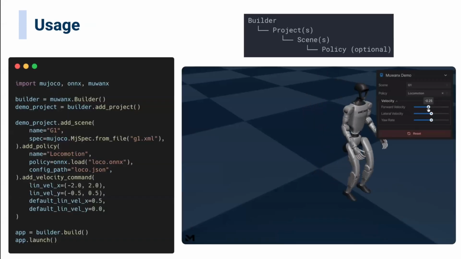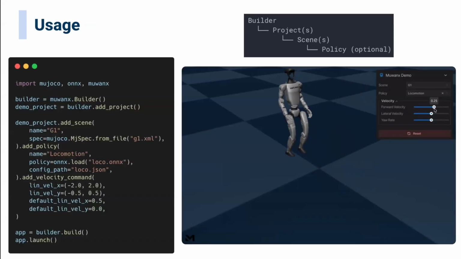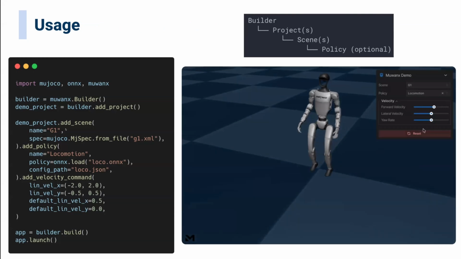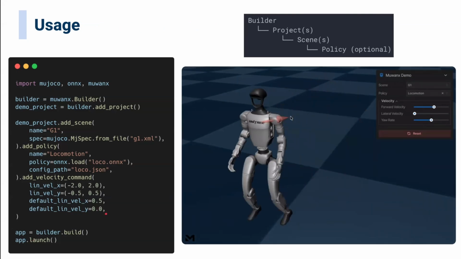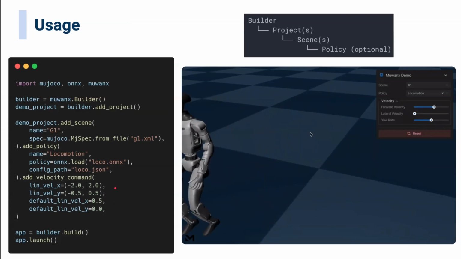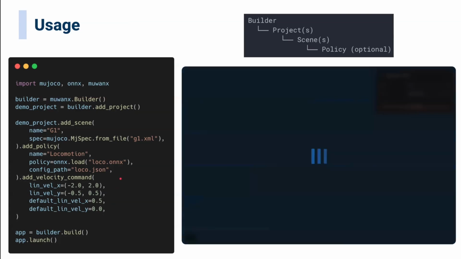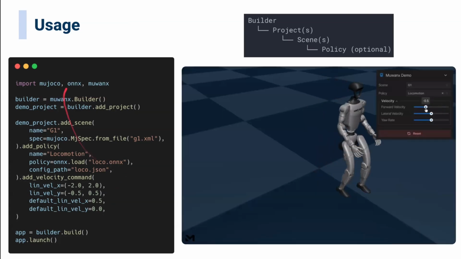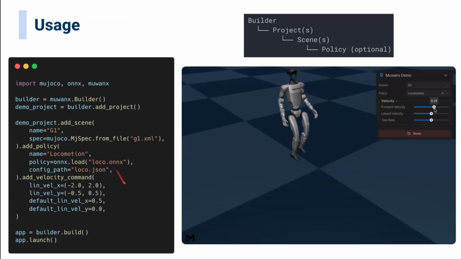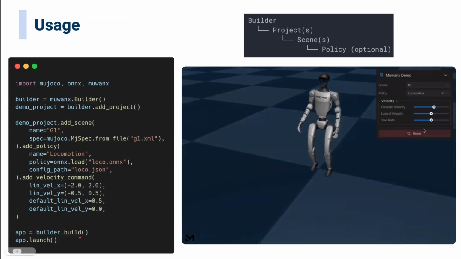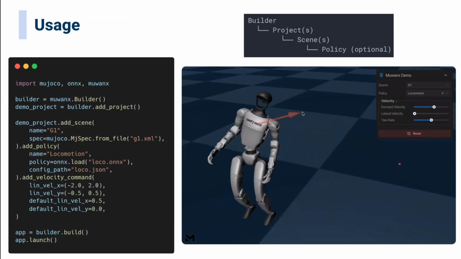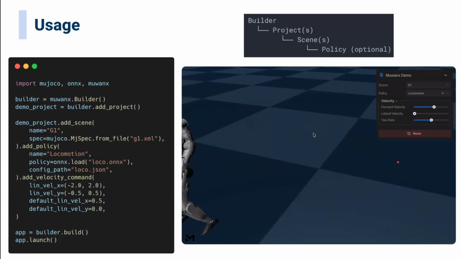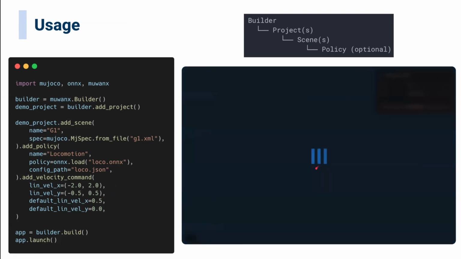And here's a simple example. You can use the Python package like this. It employs a builder-based architecture, so you can add a custom MuJoCo model and trained policy like this, and then call the build function to generate the simulation app. Users can control commands here, like target velocities, and also drag objects to apply forces directly.